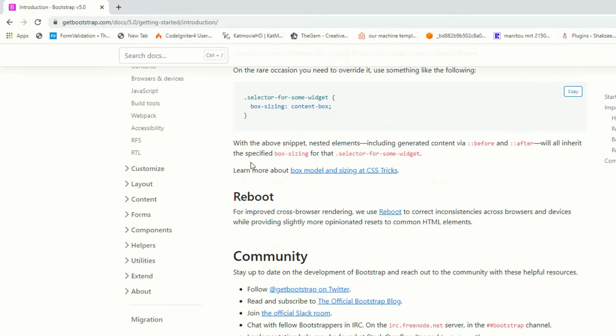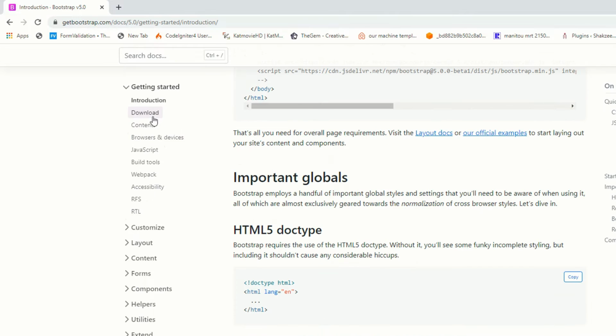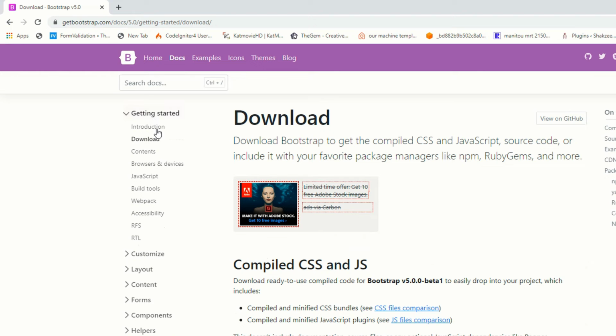Box sizing, just ignore this one. Reboot. Okay, so this is the community. Ignore all these things. How can you download? This is the download section. How can you download your Bootstrap 5 version?